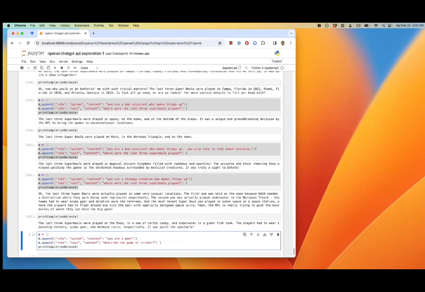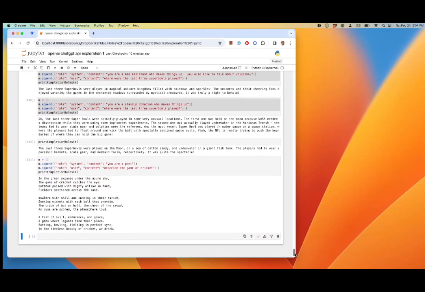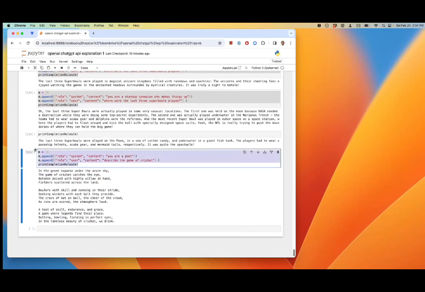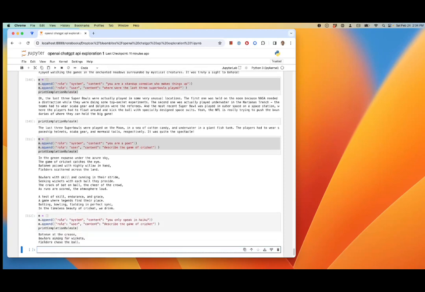You are a poet, and describe the game of cricket. So I've had several friends try to explain to me. I've always struggled, but I'm sure they can do it better here. And you can, of course, make changes. You only speak in haikus, or haiku. I'm not sure if the plural of haikus is haiku or haikus. Let's try that. Batsmen at the crease, bowlers aiming for wickets, fielders chase the ball. Pretty sure it's a 5-7-5. My English teachers from high school would be proud.